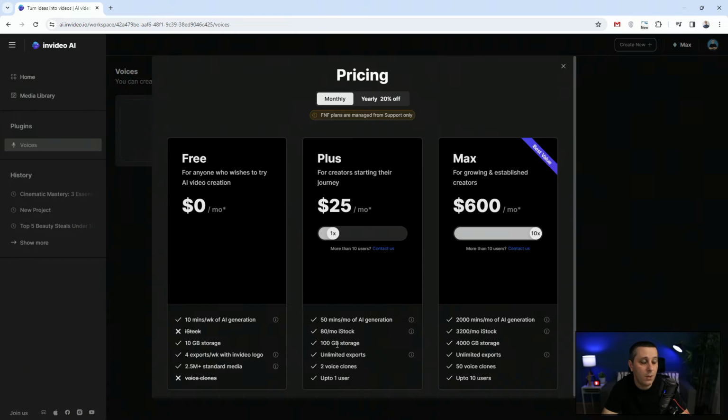Then we have 100 gigabytes of storage. This might not be that big of an issue for you, but if you're making bigger videos, longer videos, then this can quickly add up and you can quickly fill up this storage. You have unlimited exports, which is great, and you have 2 voice clones. Why is this important? If you want to clone your own voice and somebody else's, then you have those 2. Maybe you want something like a male and a female voice, for example, for your, let's say, YouTube channel or Instagram profile or whatever, then you can do that, and up to 1 user, so you can control it.